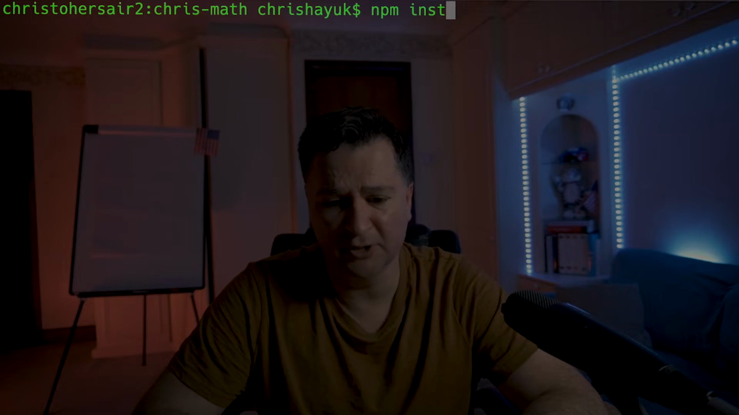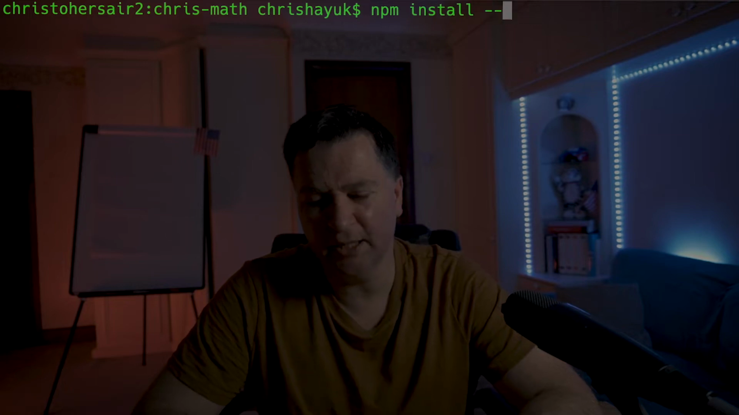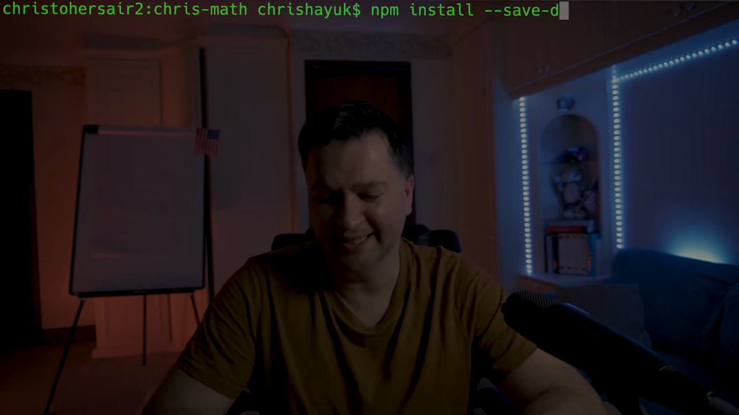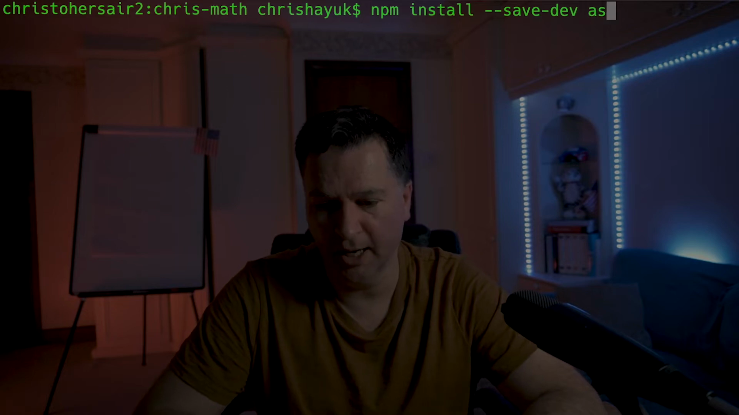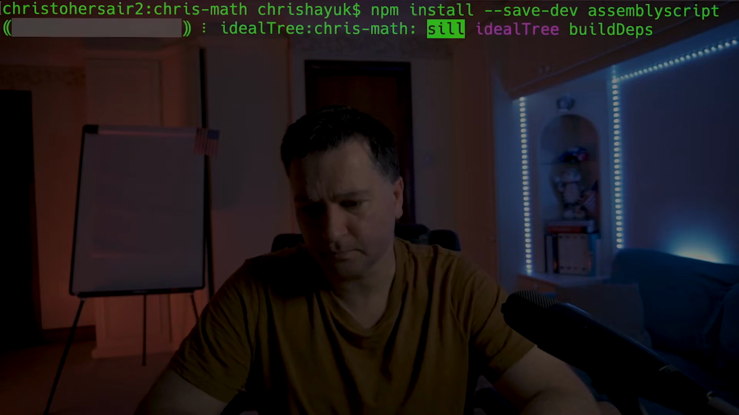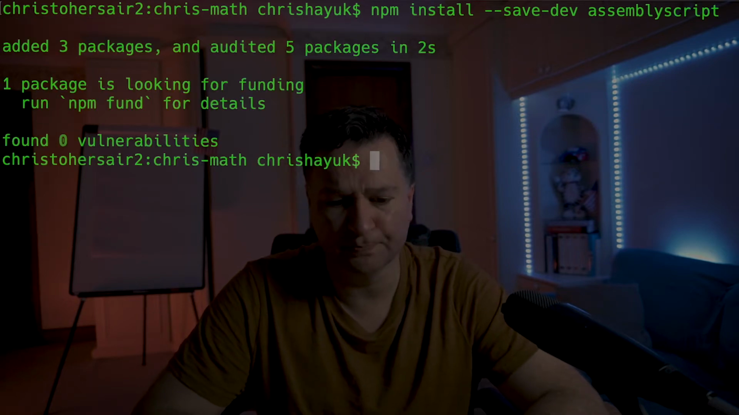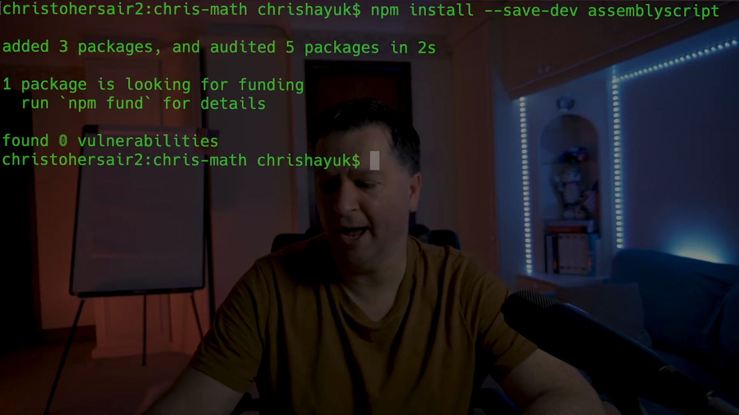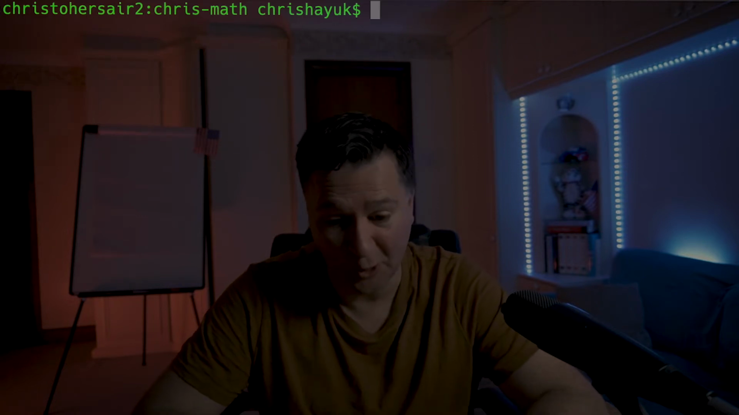So the next thing, let's just clear that. The next thing I need to install is AssemblyScript itself. Now, in this case, I will just put that as a dev dependency, because I'm not going to need that at runtime or anything like that. So I'll put --save-dev AssemblyScript, and that will install that. And again, that is now in my package JSON. So I now have AssemblyScript installed on my machine.